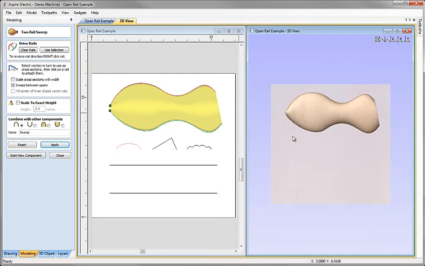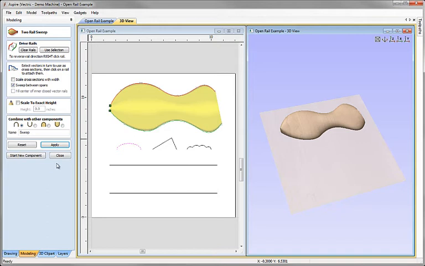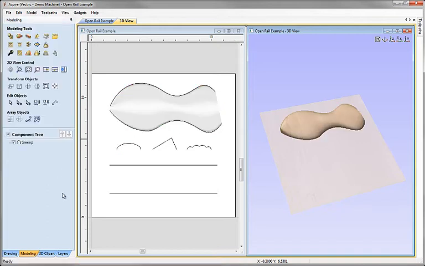You can see if we look down Z, how the position of those rails is governing the position that the part's been created in the work area of the job. At this point, we could actually go ahead and hit close, and we can see the component we've created has been added to the component tree.